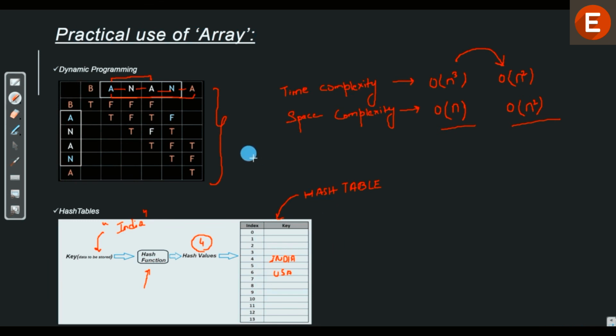Fine. So in this video we have learned the practical use of a 2D array as well as the practical use of a 1D array. So that is all about array as of now. With this video we will complete the array chapter.